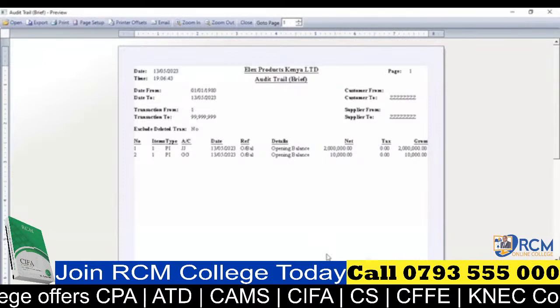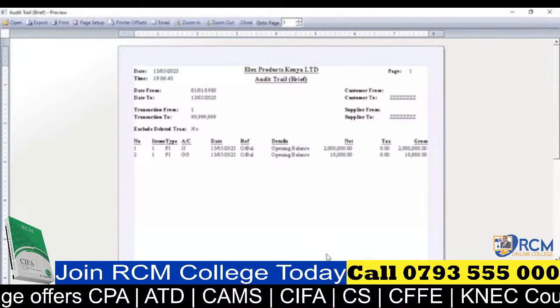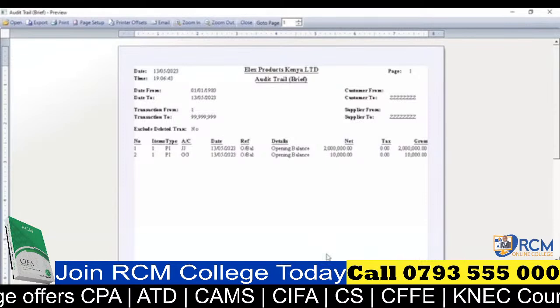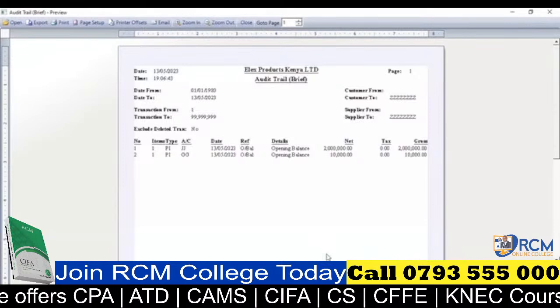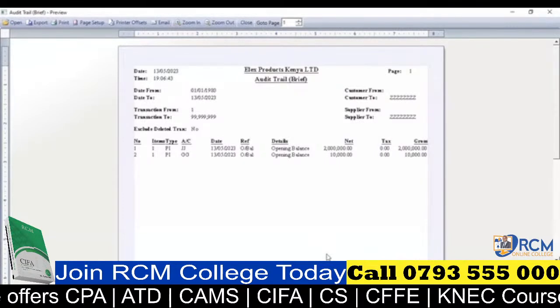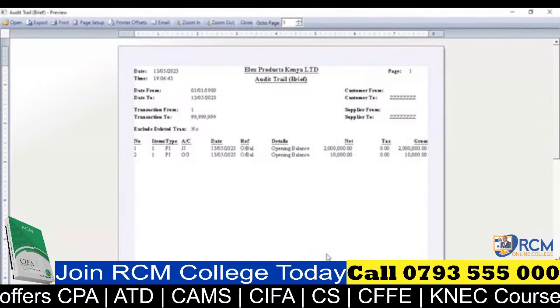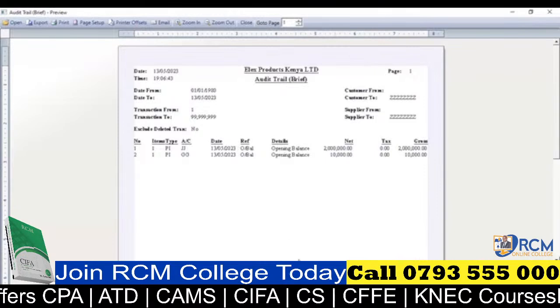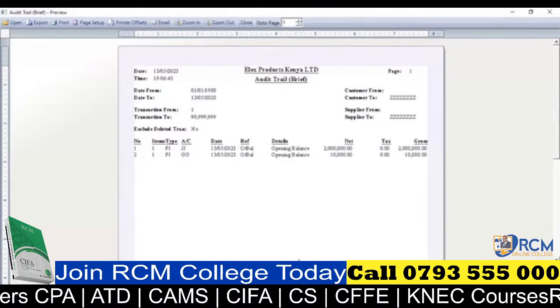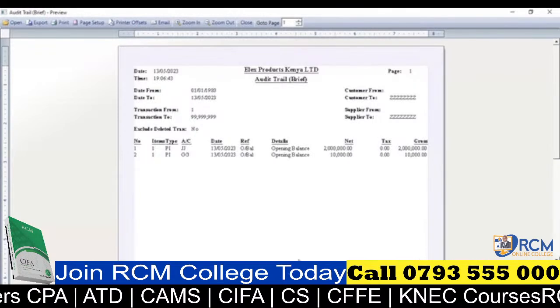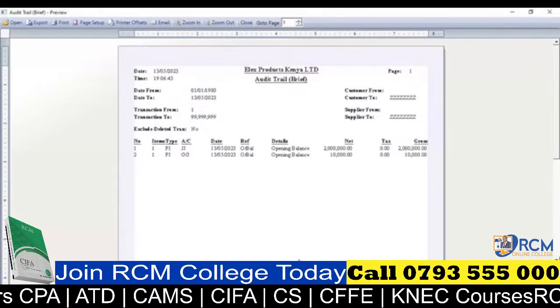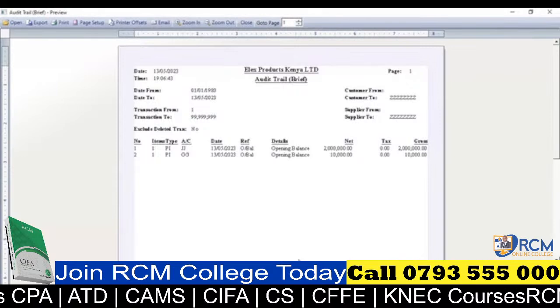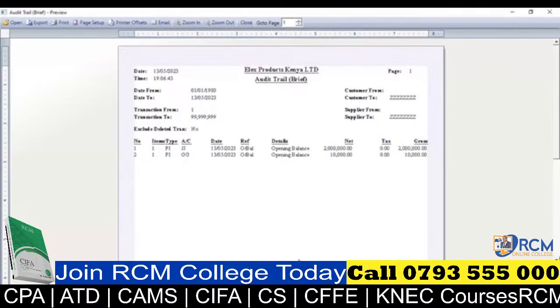So all the transactions that you've been keying in your system, all of them will be recorded in this audit trail report. Suppose you have got any deleted transaction that you have deleted from your system. If you come to the audit trail report, that transaction will be highlighted in red.